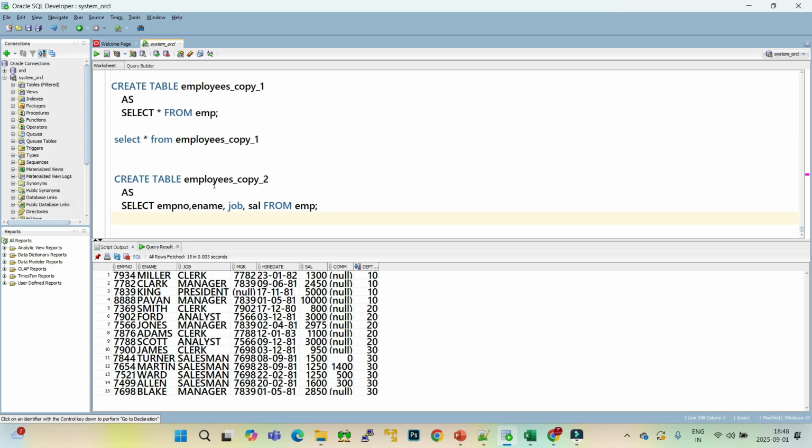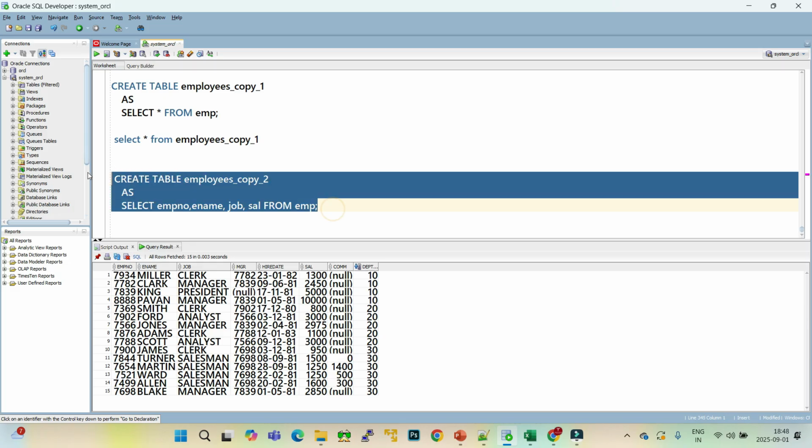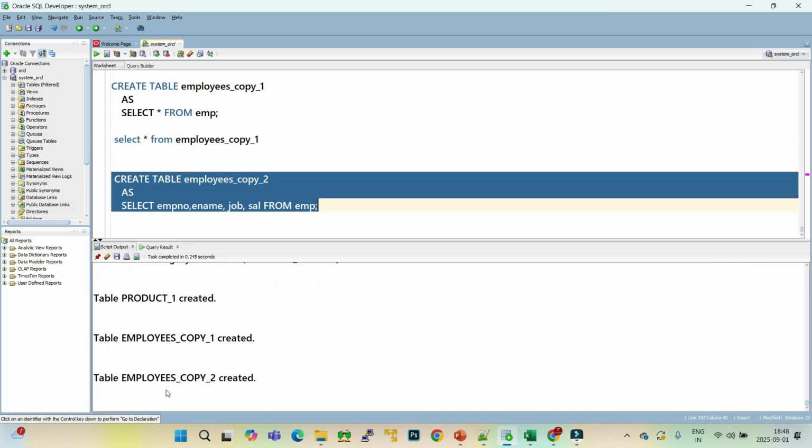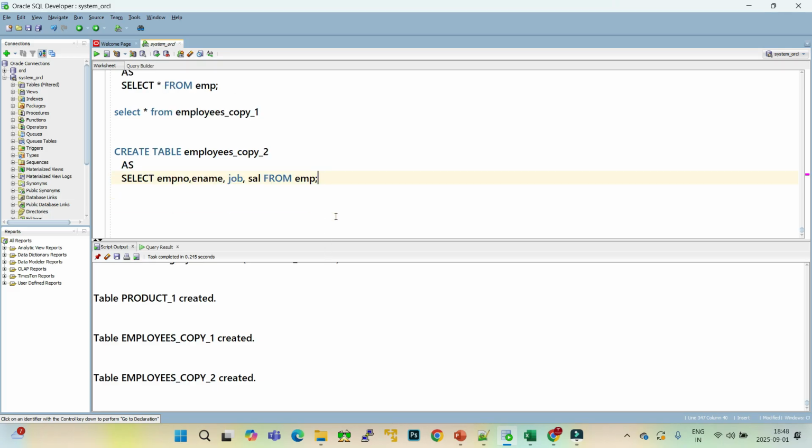Okay, so I can say create table, this table name, as select EMP number, comma EMP name, comma job, comma salary from EMP table, right? So let me copy the code and run it. It says table employee_copy_2 is created, right? So you can simply take a look at the table, select star from this particular table.